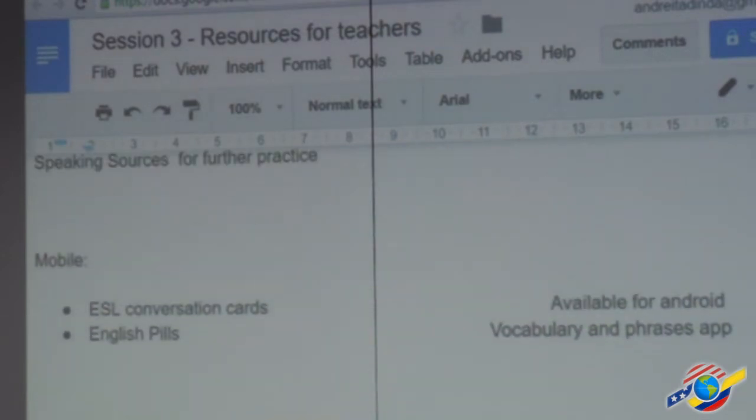Different activities. I also wanted to talk to you about these two mobile applications that I use in my class. These two mobile applications, you have them in the list. They're called ESL conversation cards. Like the Katis cards. Do you remember, Leo remembers the Katis cards? Yes. These are the Katis cards, but in the cell phone.